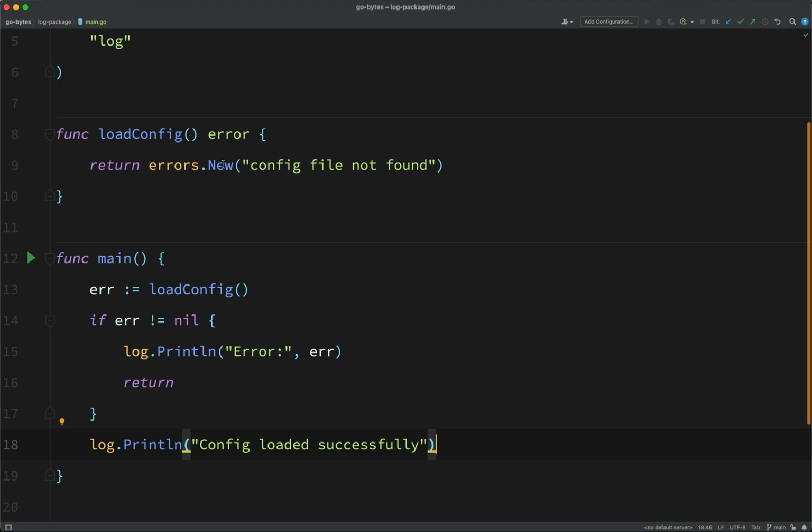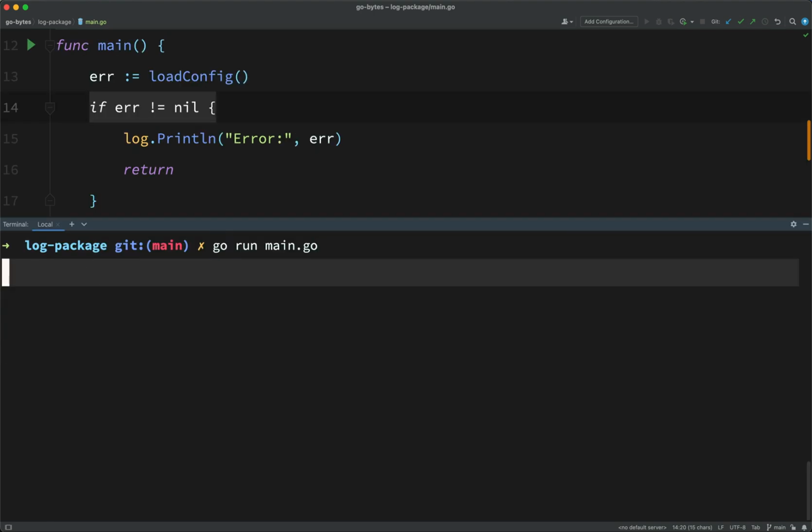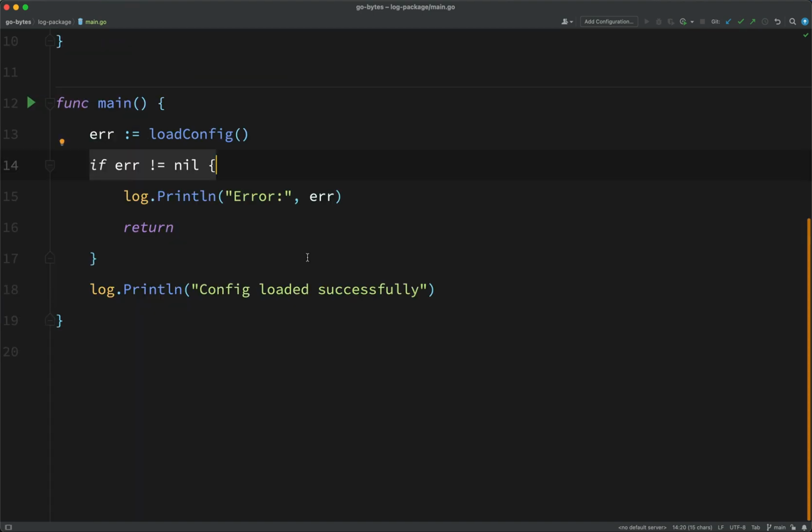Okay, so we've hard-coded an error to return from here, so we know that we should see an error each time. Let's go and run this. Go run main.go, and so we see that error, config file not found, prefixed, of course, with the time and date. Now let me show you another one, except this time using log.Fatal. What that does is after you log the message, it terminates the program, so it does not continue.